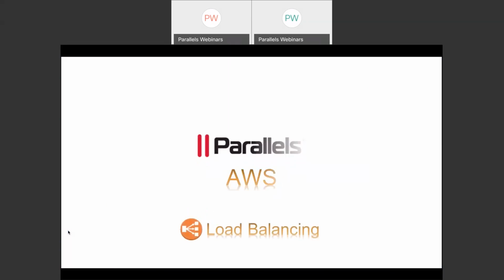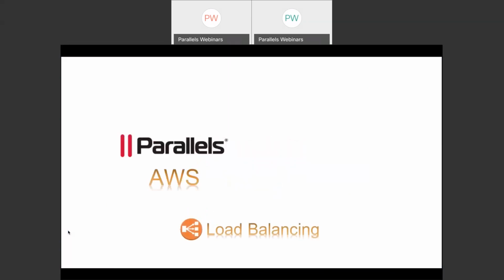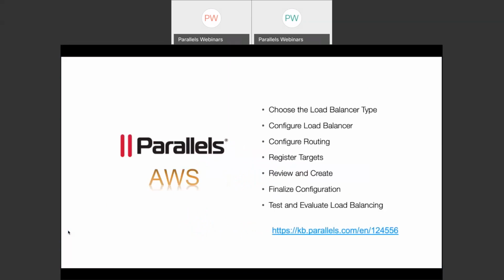Let's switch gears and look at Amazon Web Services and what it takes to get a load balancer running on AWS with RAS. All the steps that we're going to be going through are documented in a knowledge base article that I have listed here, but essentially we're just going to log into the EC2 dashboard, choose the load balancer type, configure it, then we'll configure the routing and register the targets being the RAS gateways, review and create the load balancer, finalize the configuration, and then of course test and evaluate.